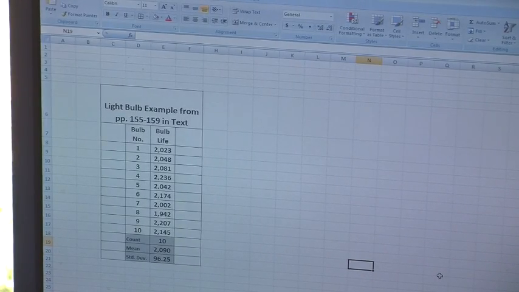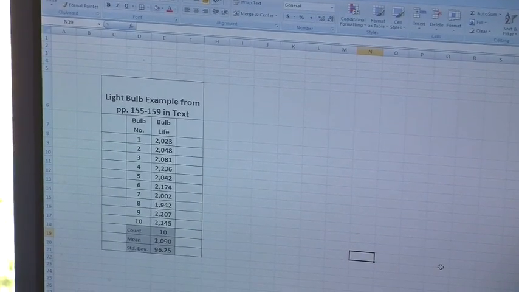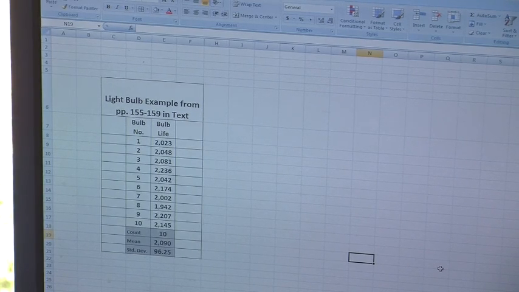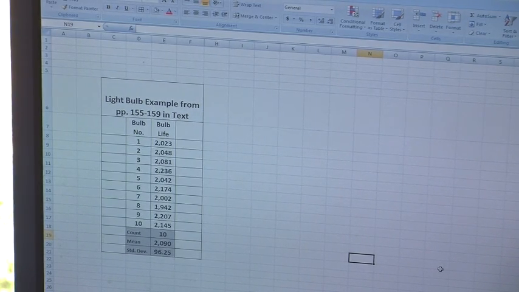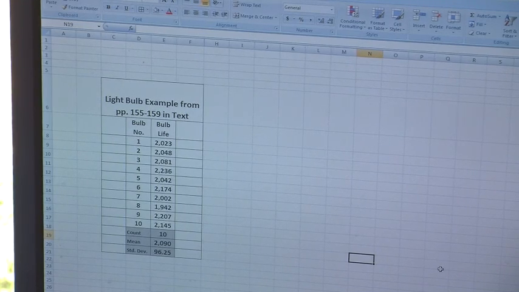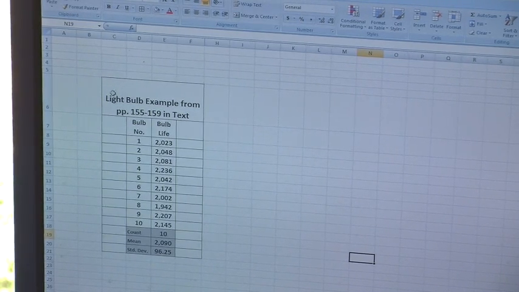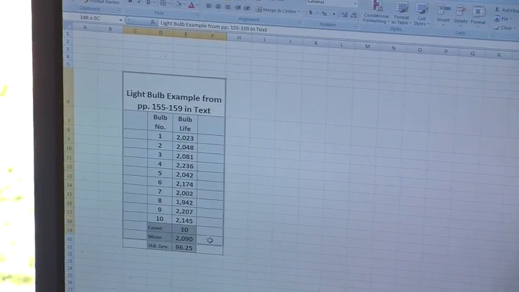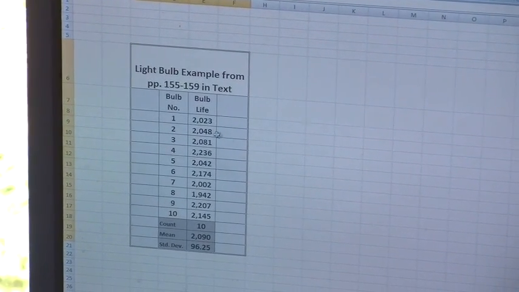Okay, now we're continuing to work with this example that starts on page 155 of the textbook, where Oris talks about a device that supposedly helps light bulbs last longer than their advertised length of 2,000 hours. So what I have here in Excel already is the data file of the 10 light bulbs.